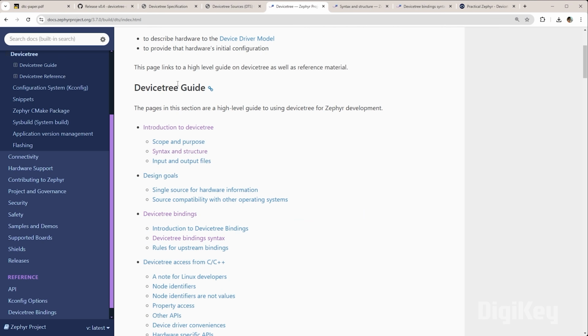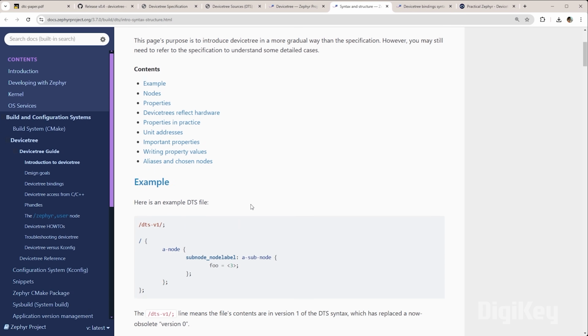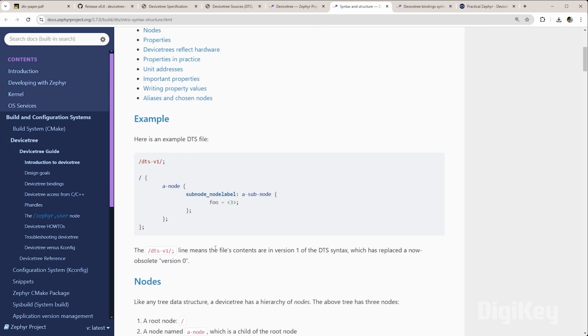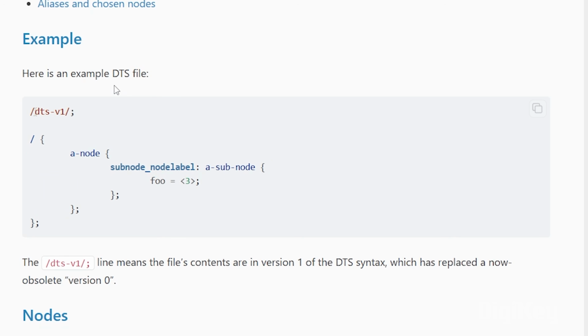So back in this device tree guide, let's go into our syntax and structure, the one with the OK chart for properties. But this is a really good primer that I recommend reading. Here's an example of a device tree source file, or DTS file. You generally need to have the required version listed at the top. This says to use version 1 of the device tree syntax. This tells the compiler what it's looking at and if it's supported.